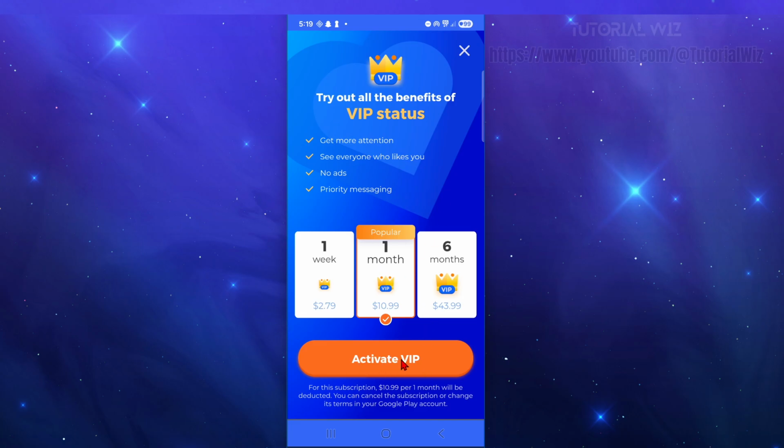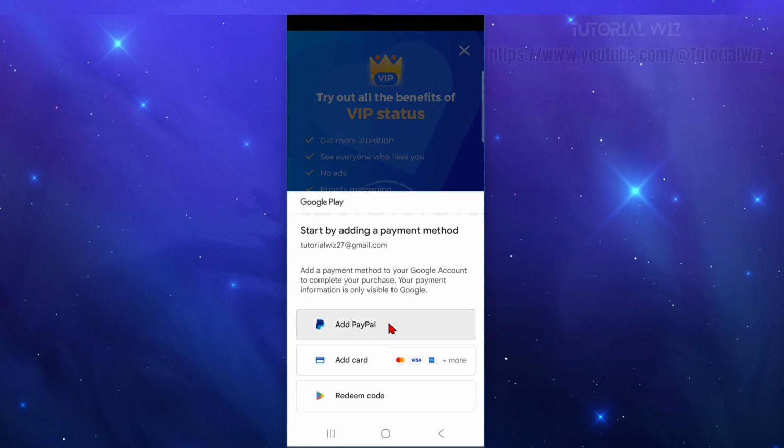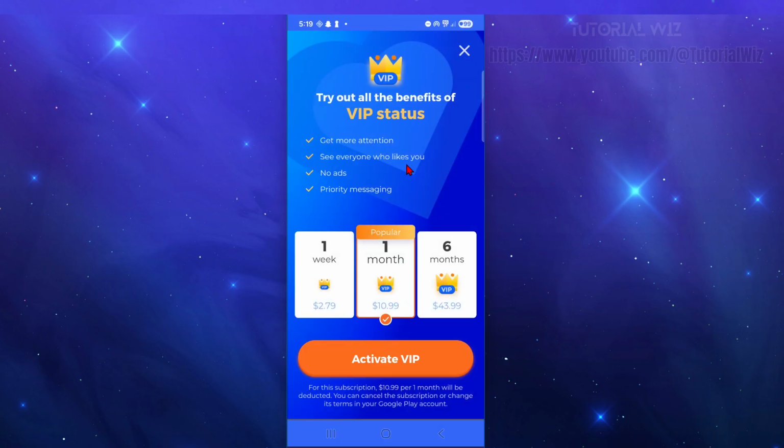So go ahead and click on activate VIP, and then basically go through the process. We can add a card, so it's going to pay via your Google Play account, or if you're on iOS, it's going to be similar. So we can add a PayPal. If you don't, add a card, redeem a code, and pay for that subscription using your Google Play account. And then that's going to completely remove those annoying ads.